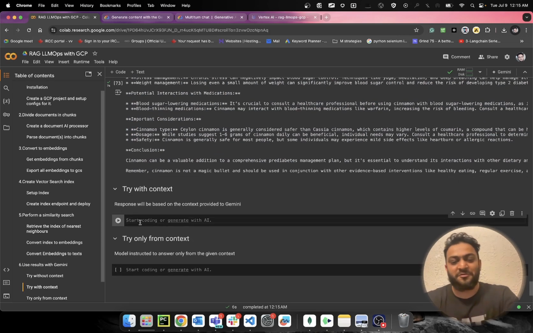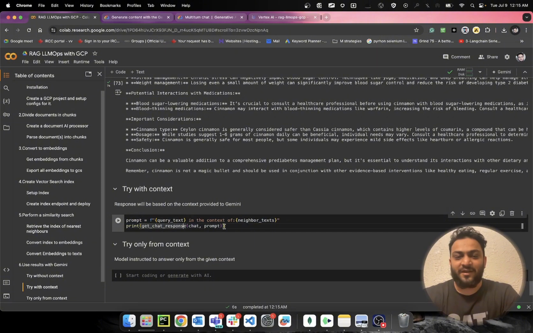The next part we're going to do is we're going to give the context. So basically we're going to give this query text, which would be our question, and we're going to say in the context of, and then we're going to give those neighbors, which would be a list, right? So yeah, we're going to give these things. As you can note here, although we're saying to give the answer in this context, we're not saying don't use any of your internal knowledge, or that it should be only from this context.